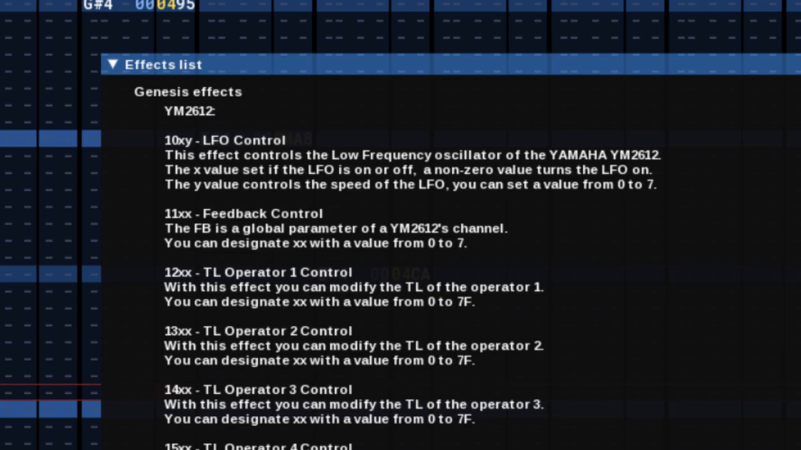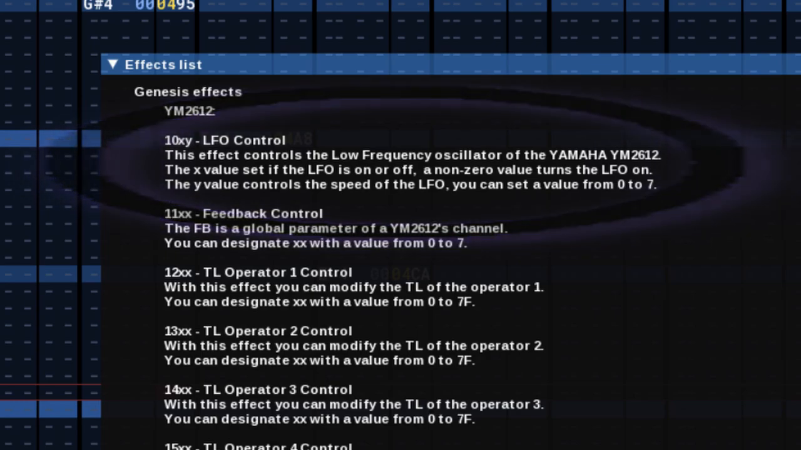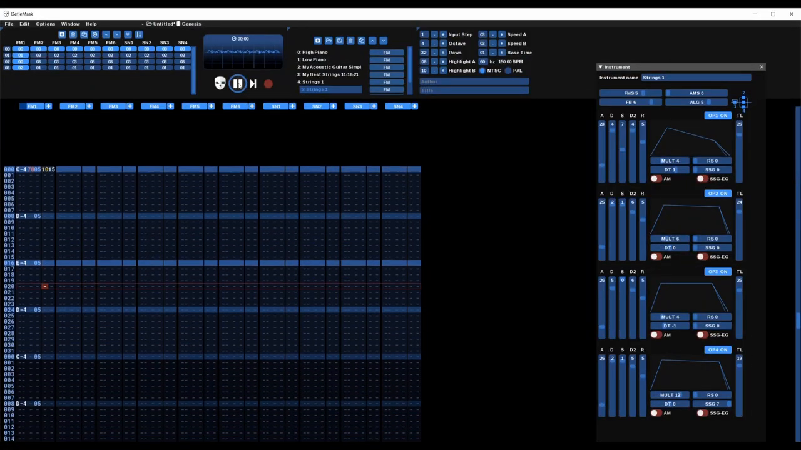The effect can be set in any channel, it doesn't matter which one you use, and it will affect all channels. The effect itself is 10xy. For x, you can use 0 or 1. Or really any non-zero number. Zero is off, anything other than zero is on. Y actually controls the speed, and in this case can range from 0 to 7, with 7 being the fastest. Go experiment, knock yourself out.